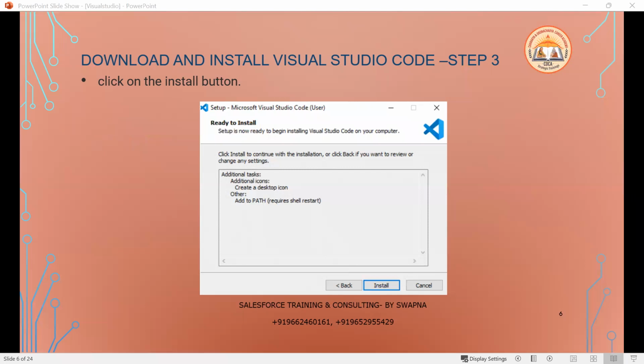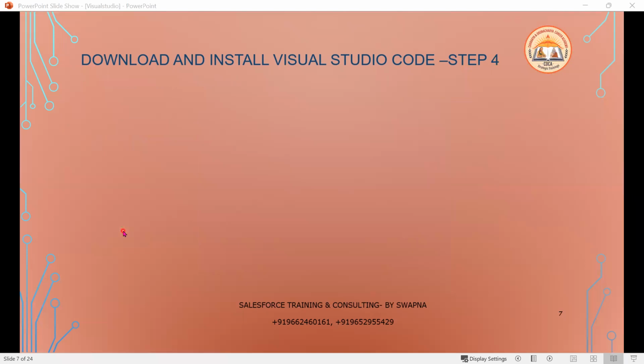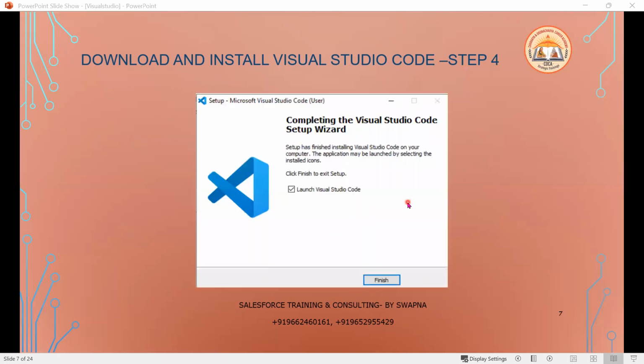Once that is done, the last screen is going to be the finish. When you click on finish, just check here, launch Visual Studio. Check the checkbox, launch Visual Studio, and click on finish.